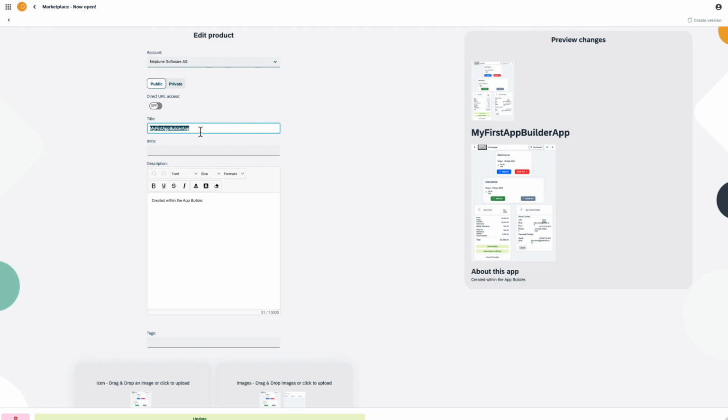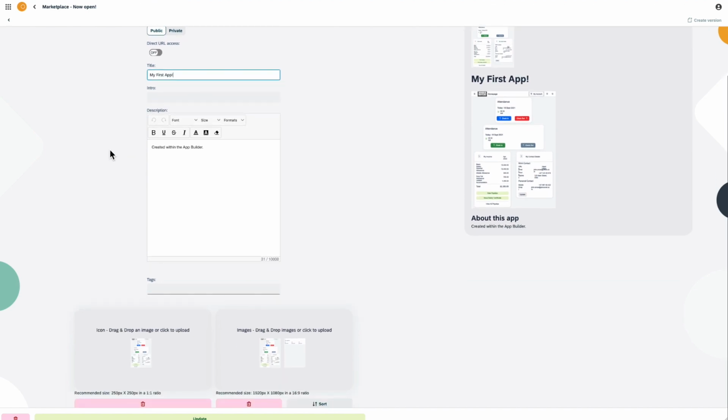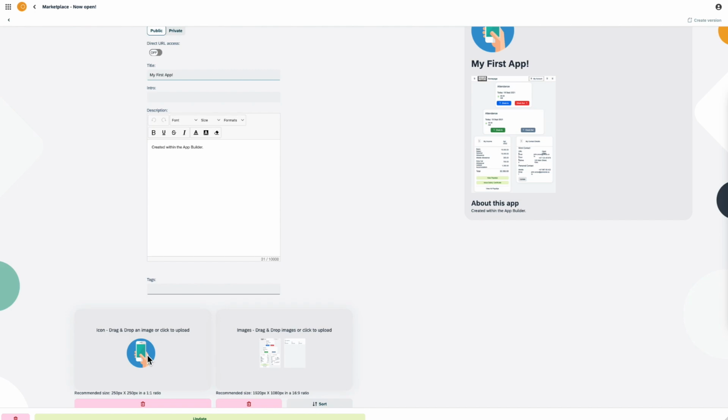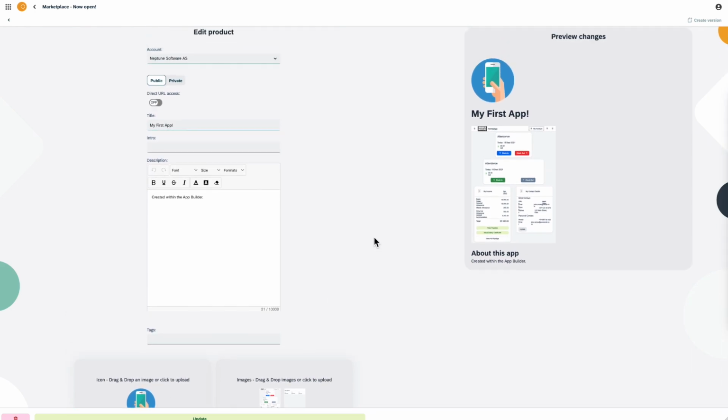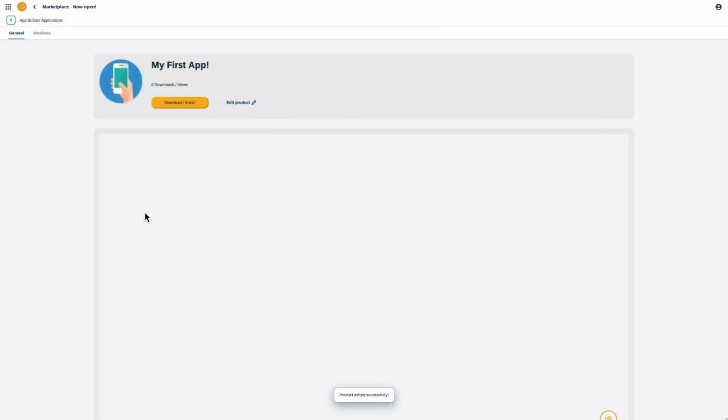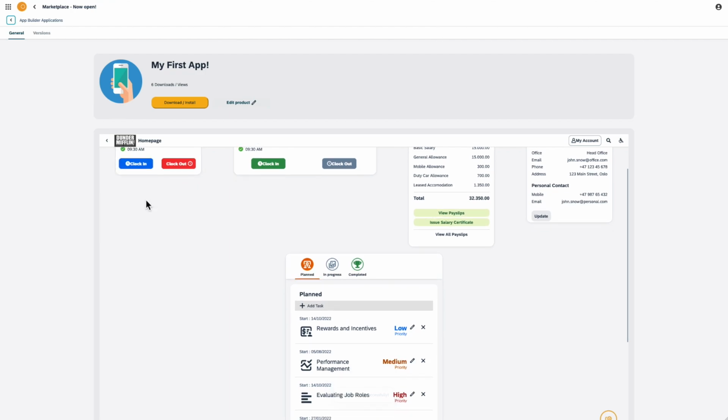Here we can jump in and edit the title to include some spaces. We can also add our own custom icon by drag and dropping it to replace the automatically generated one. Once we're happy, we can hit update. And now the new product will be reflected with the new icon and title.